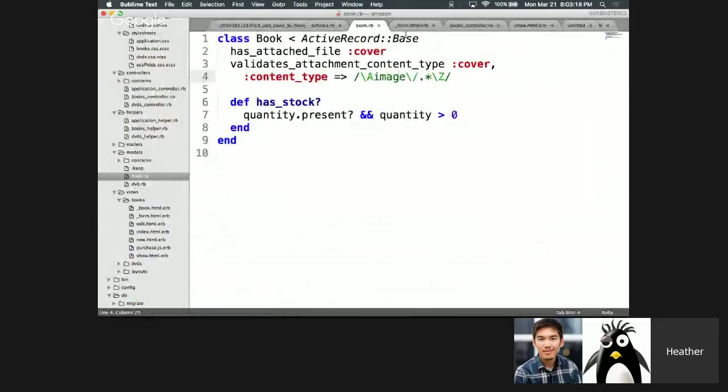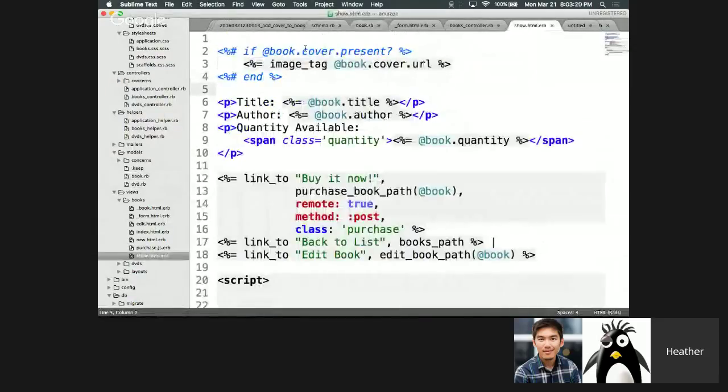So all I'm calling is cover. So book is my book, right? Cover is the name of my attachment, and I'm just calling .present. So .present isn't a magical thing associated with just Paperclip. You can call that on any property, and if it's not present, that will return false.